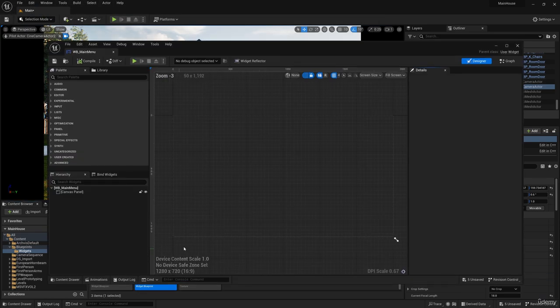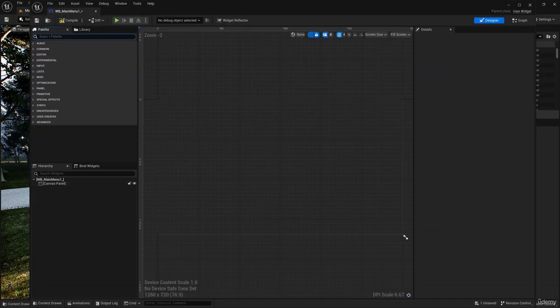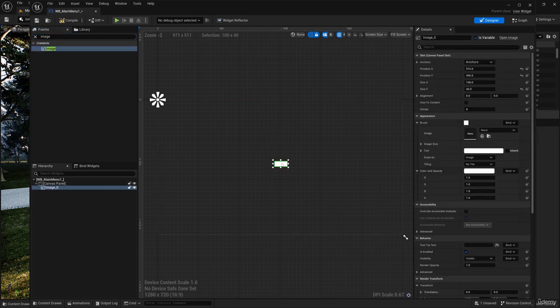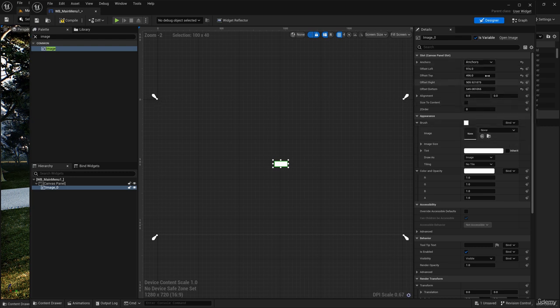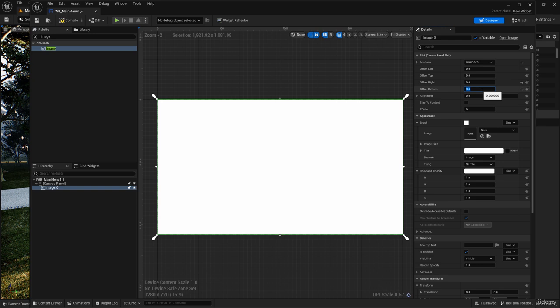Go to the main menu Widget Editor. In the list of items on the panel on the right, find Image. Drag it to the workspace. Now I need to correctly configure the binding of the image borders to the screen borders. In the panel on the right, change the anchors type while holding Shift. Now set 0 in all offset parameters. The image is stretched exactly to the size of the workspace.